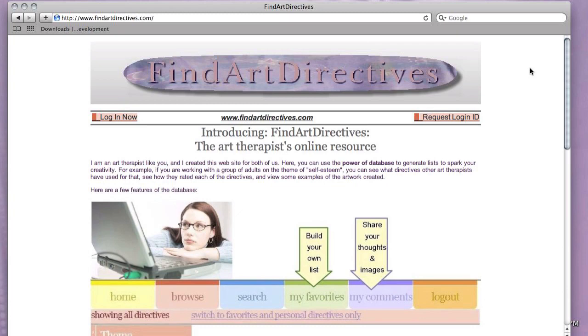I'm an art therapist and a former database administrator. I've created FindArtDirectives for myself and to share with everyone else as a way to keep track of art directives, search and store and categorize directives for a really convenient way to find them and use them. So let's log in. I'll give you a tour.